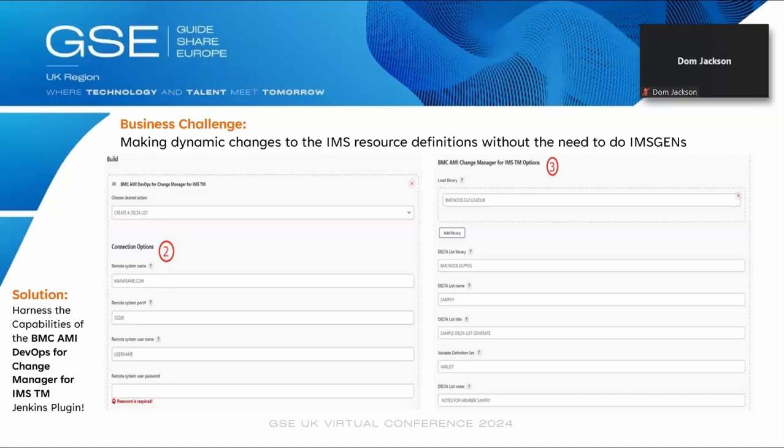This plugin, BMC AMI DevOps for Change Manager for IMS-TM Jenkins plugin, helps communicate with BMC AMI Change Manager for IMS-TM, a BMC product which was formerly called Delta Plus, on the mainframe, right? So in the background, it communicates with Delta Plus or BMC AMI Change Manager for IMS-TM on the mainframe, so that as a user, you can create and edit delta lists, check a delta list against the IMS control region, execute a delta list to implement changes, log all the changes made, and finally submit or run jobs on IBM z/OS using the z/OSMF REST API.